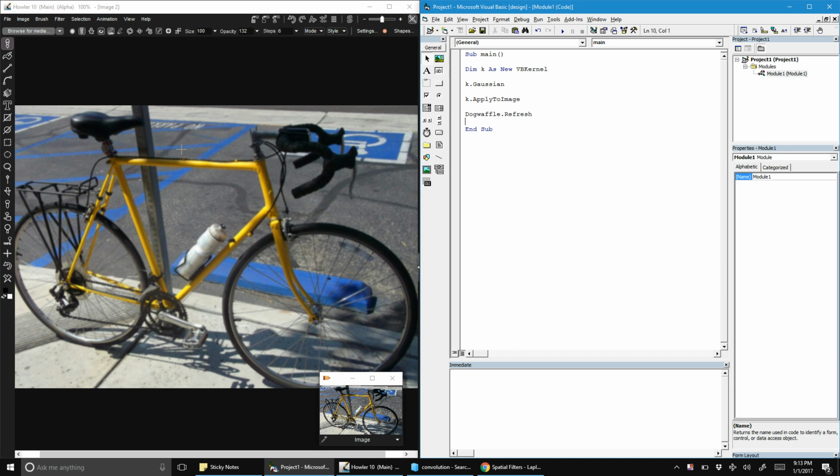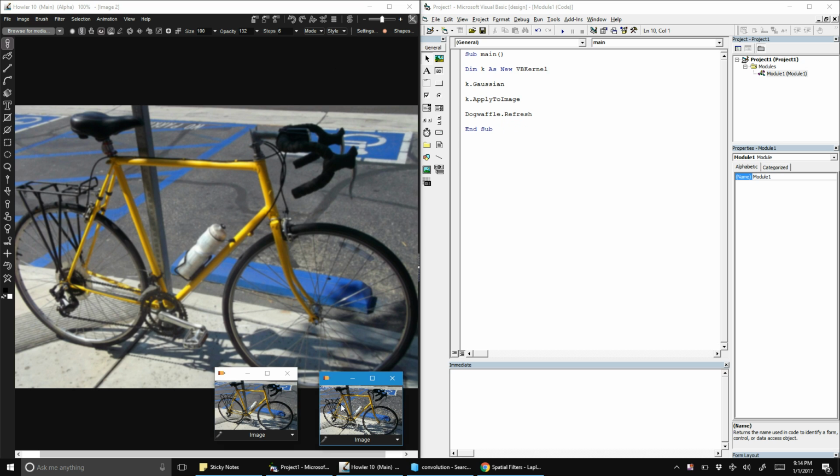Voila. It's a large violin. I don't know why people say that. Anyways, so there you see that it's working. That is applying a Gaussian filter to the image in Howler. And I'll put the original back in there just to show that yes, it did indeed get much blurrier. I can switch back and forth between them.